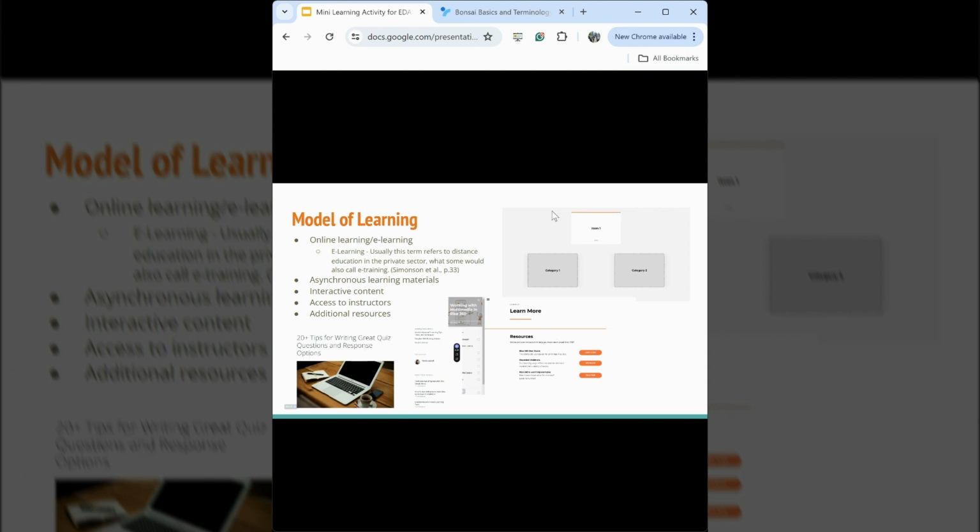There's bunches of interactive content. Going through these lessons, you'll see from one of my pictures that there's an interactive activity where you have to sort different cards into different categories. And that's just one example, but there's plenty of others.